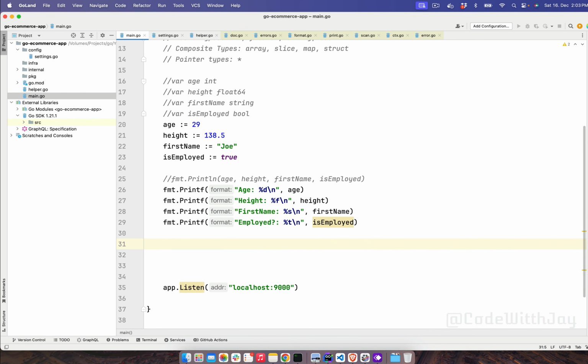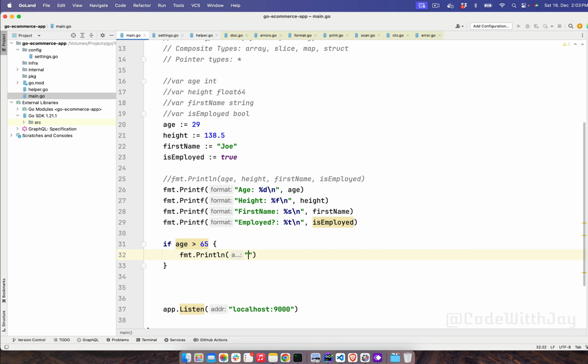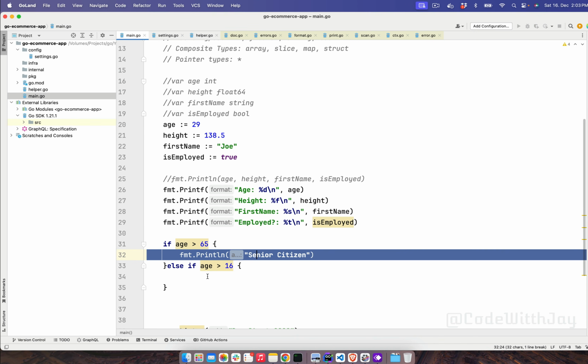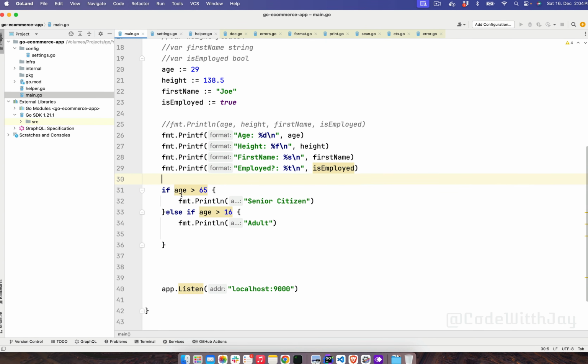So if we are going to write a conditional statement, like if the age is greater than 65, then we are going to say fmt.Println senior citizen, or else if age is greater than, let's say, 16, this is going to be something like adult, right? Now can you see we are not using any kind of parentheses right here for writing the conditional statements.